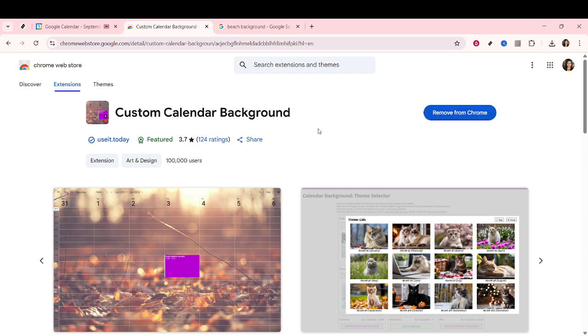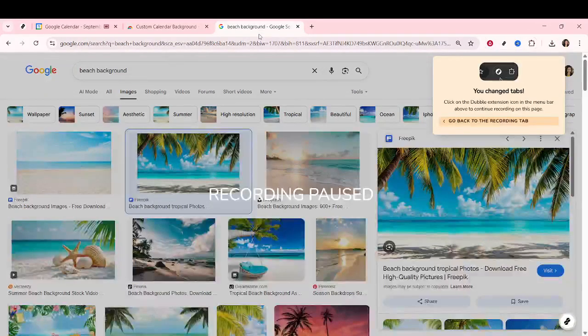Click on it and you'll be taken to the Custom Calendar Background settings. Here, we'll put that image to use. Look for the option that reads Custom Calendar Background and click into it. With that setting selected, you have the chance to add some final touches.